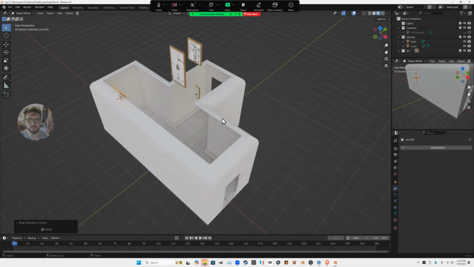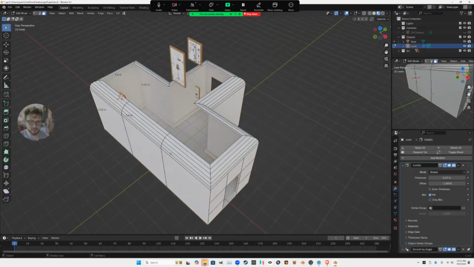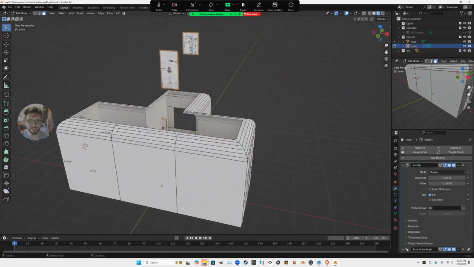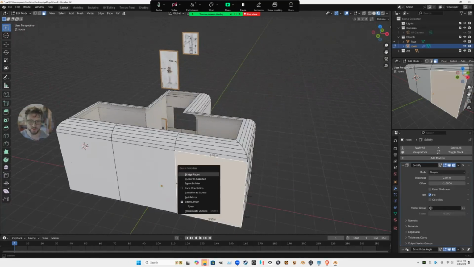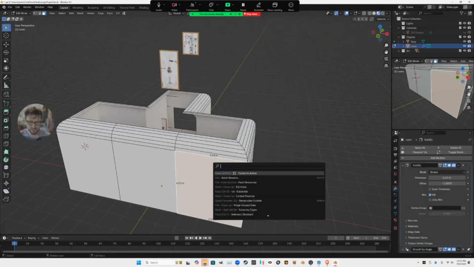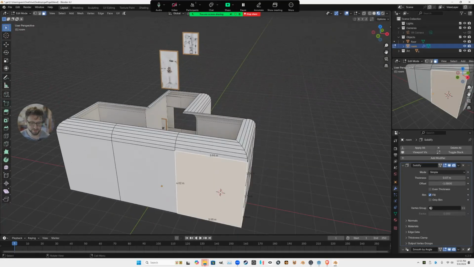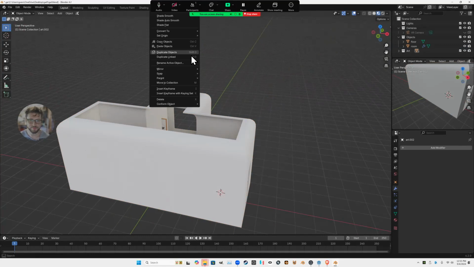You can see because my wall is evenly divided, it's really easy to get my places here. Spacebar, cursor to active. Snap selection to cursor.